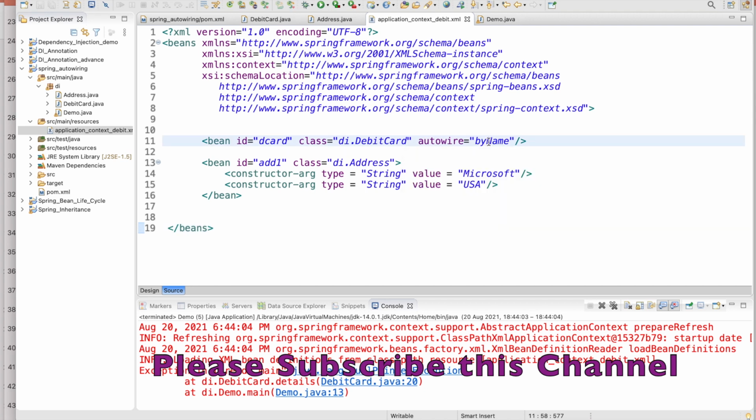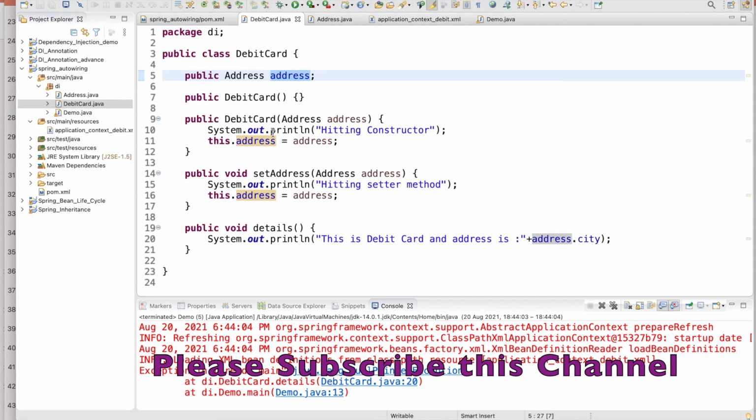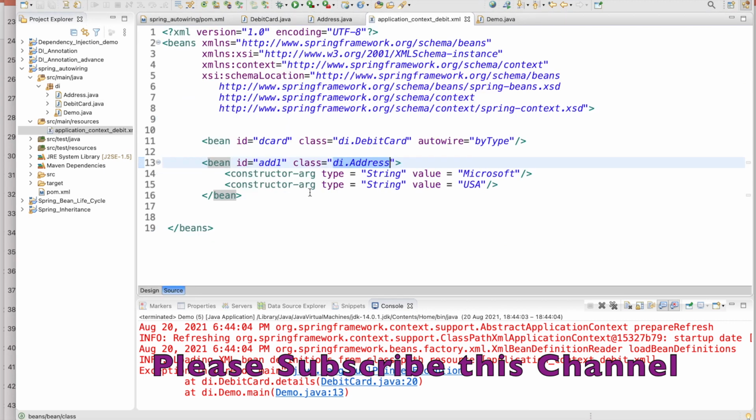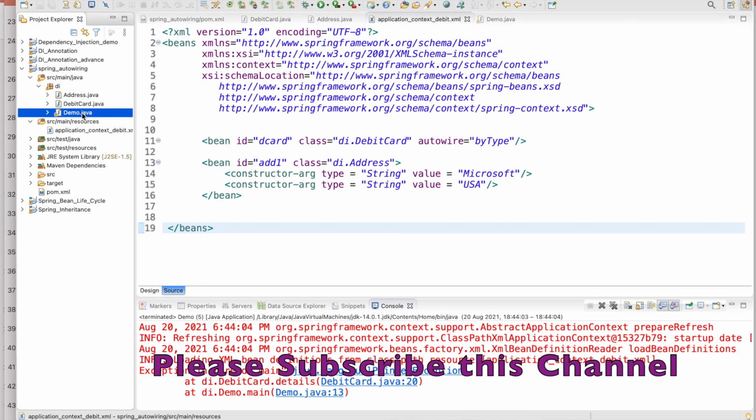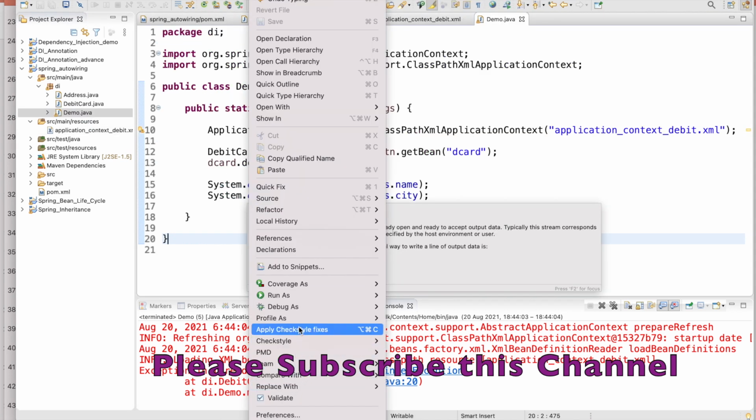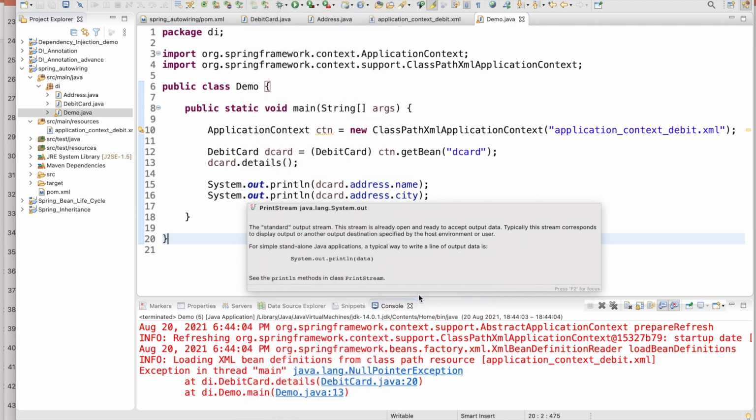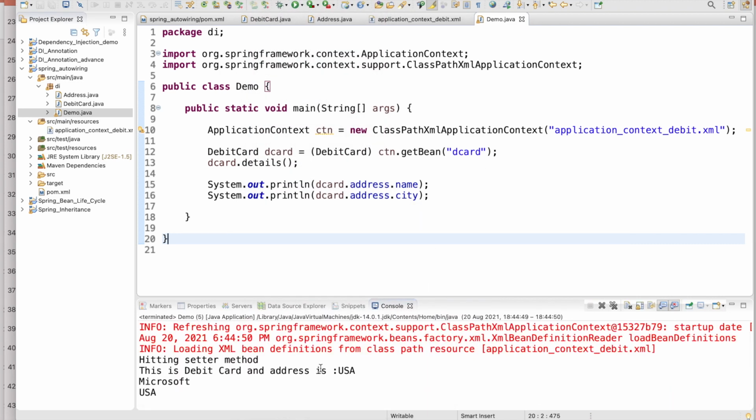Another type we have is by type. What does by type say? It says, hey Spring framework, don't go for the name, go for the type. So what is the type for this class? Address. And in debit card, what I'm expecting is the address. So this time it will not go for this part, it will see this object of type address. If it is matching, then it will work. Now you see, if I run the code, it should work because this time it makes the auto wiring with the help of the type.